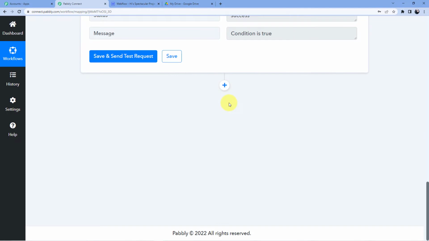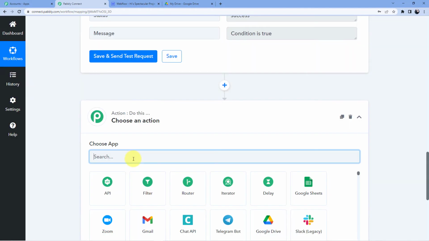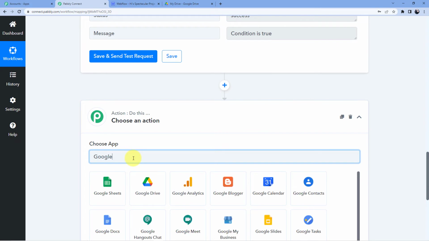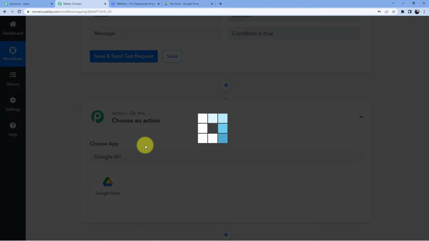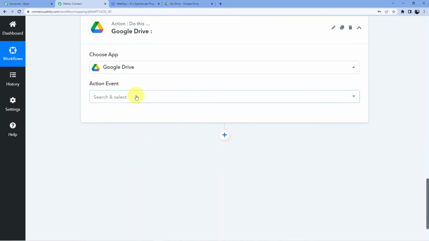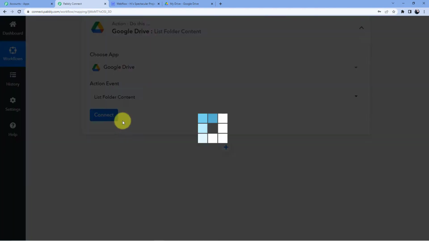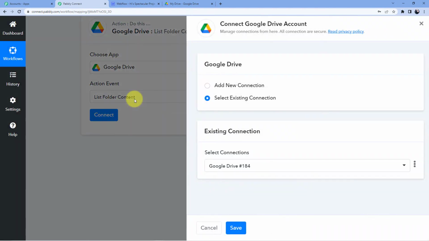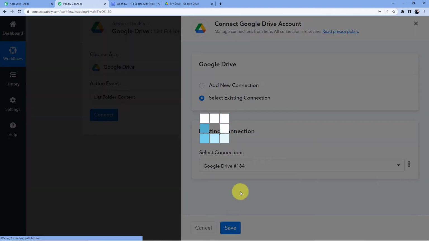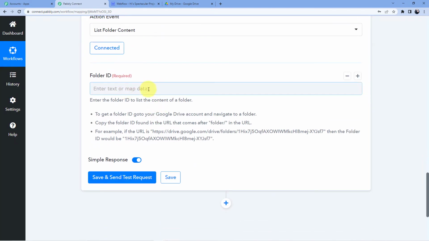Now we are again going to Google Drive. Let me tell you why I am doing this. Because I have more than one image in my Google Drive, I am taking the folder content, which were the 3 images. So let's connect it again. And here it is asking us for the folder ID. So what is the folder ID?